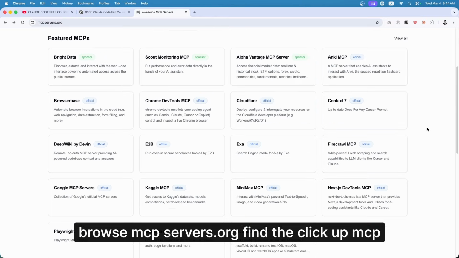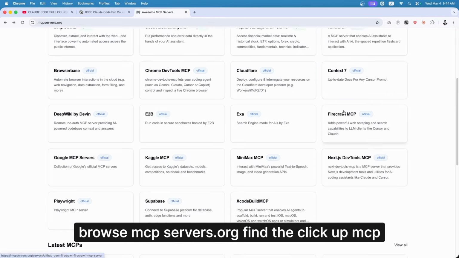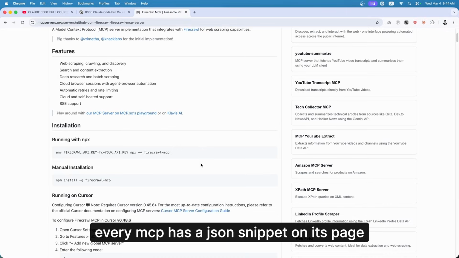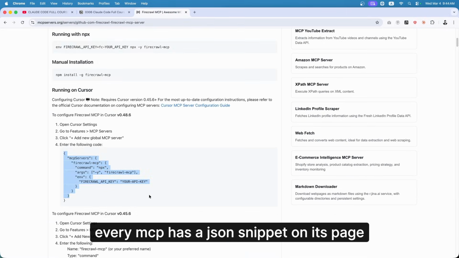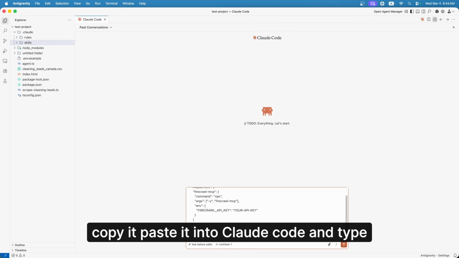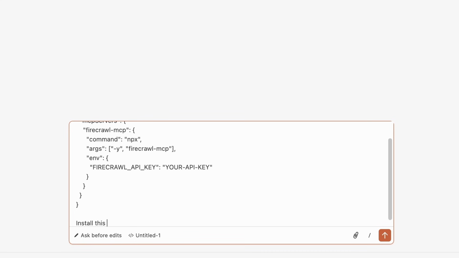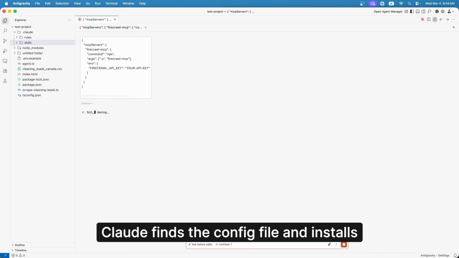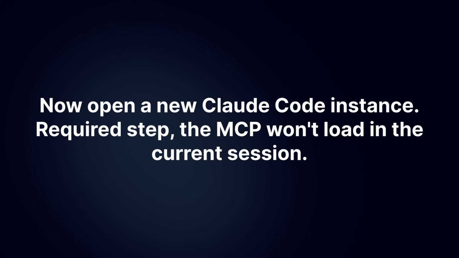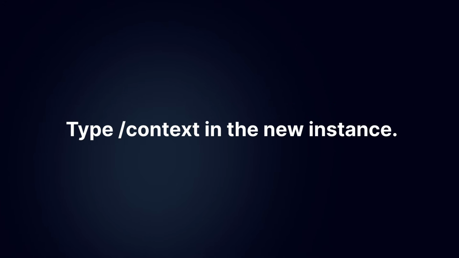Browse mcpservers.org. Find the ClickUp MCP. Every MCP has a JSON snippet on its page. Copy it, paste it into Claude Code and type, install this in my local workspace. Claude finds the config file and installs it. Now open a new Claude Code instance. Required step, the MCP won't load in the current session. Type /context in the new instance.